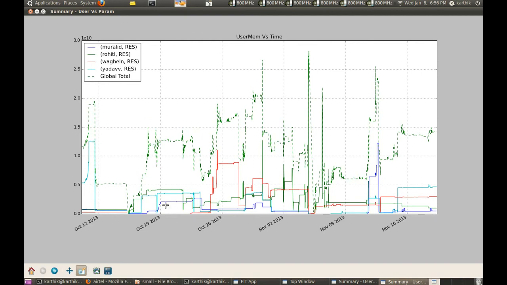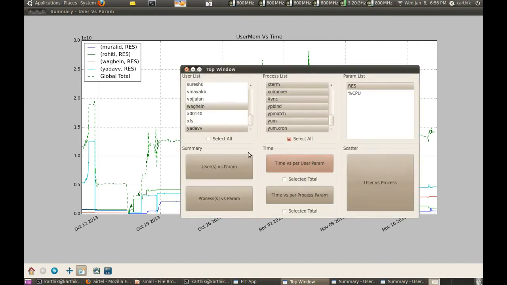So this is a time series plot. Let's take a look at what the second person is doing to actually cause such a large usage of memory. For that, we'll go to the top window and then select, let's have all of them selected, right? And let's take a process versus param plot for these users with all the processes selected, right?